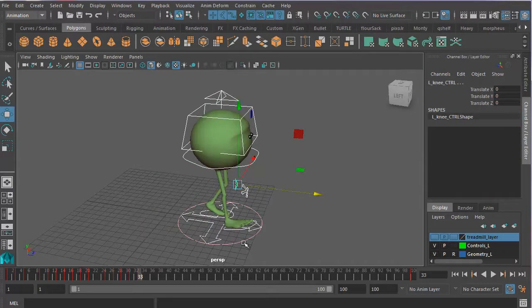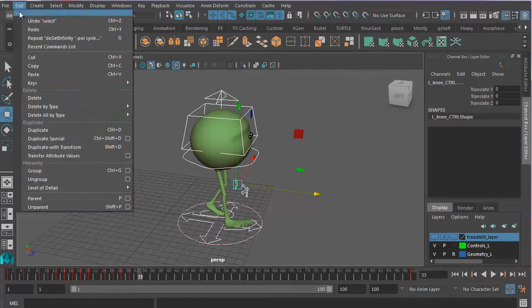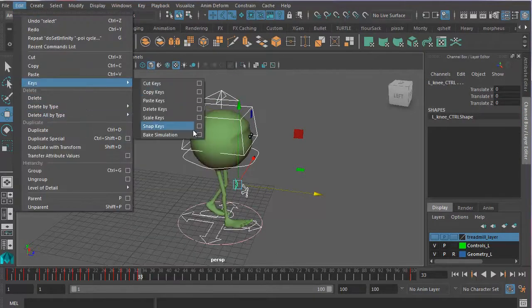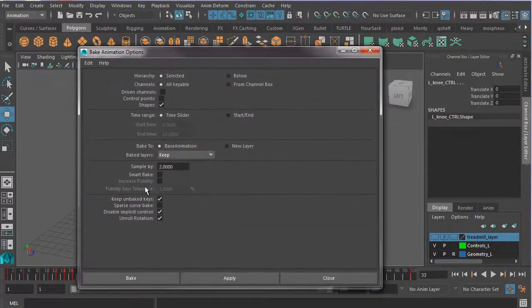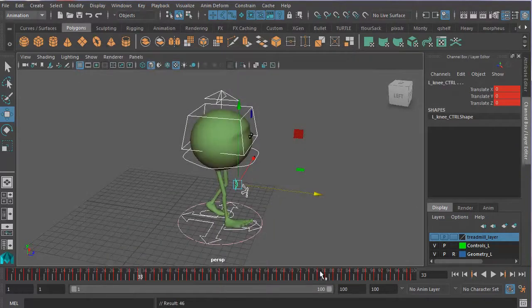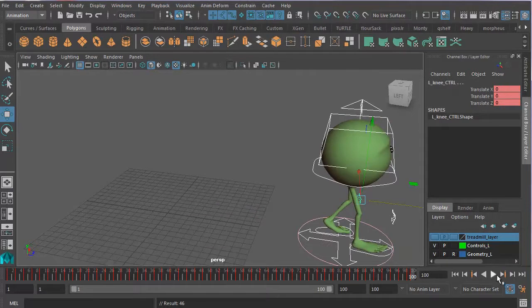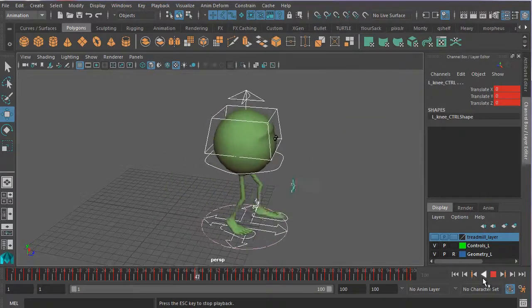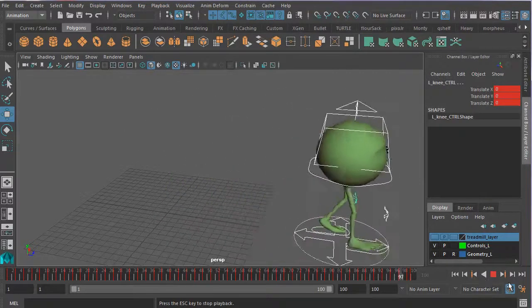and you go to Edit, Keys, Bake Simulation options box, and let's bake by, first of all, let's go Edit, Reset Settings, and then under Sample By, let's not bake every single keyframe because it'll be too busy. So let's sample by 2, which will give us keyframes on every second frame, and then you go Bake. And this will now bake out all our keyframes for 100 frames. So what you now end up with is keyframes on every other frame.